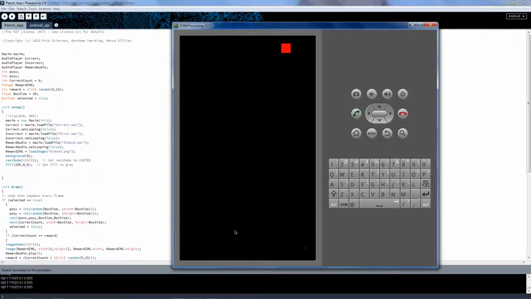And there is a random value here, between 5 and 15 correct items, and the reward will be dispensed, essentially. So keep clicking until you reach that reward.